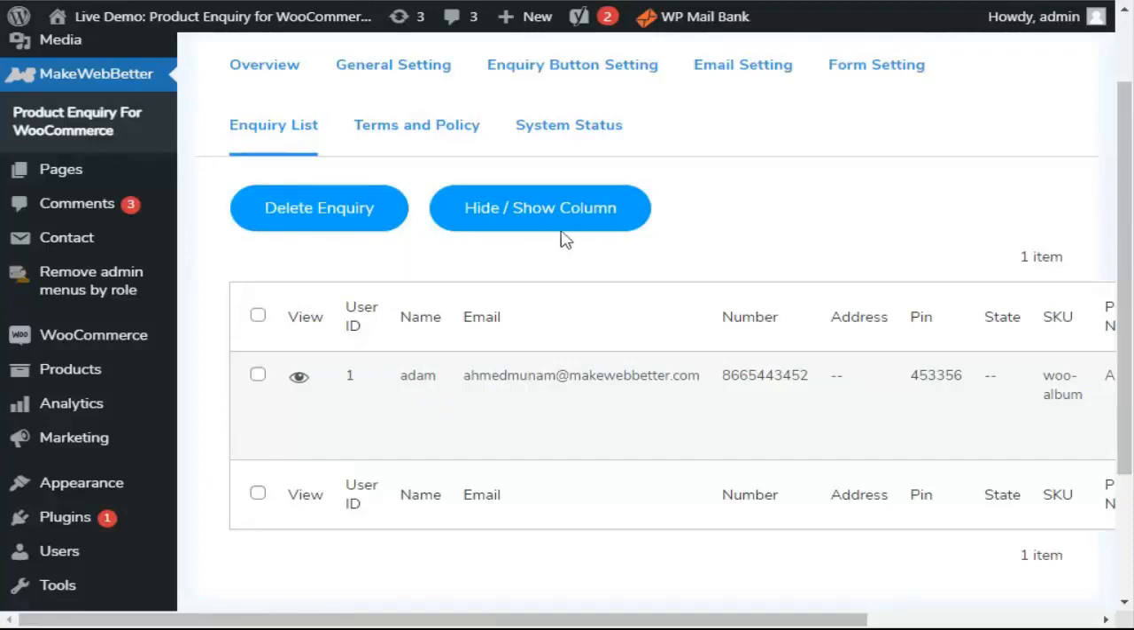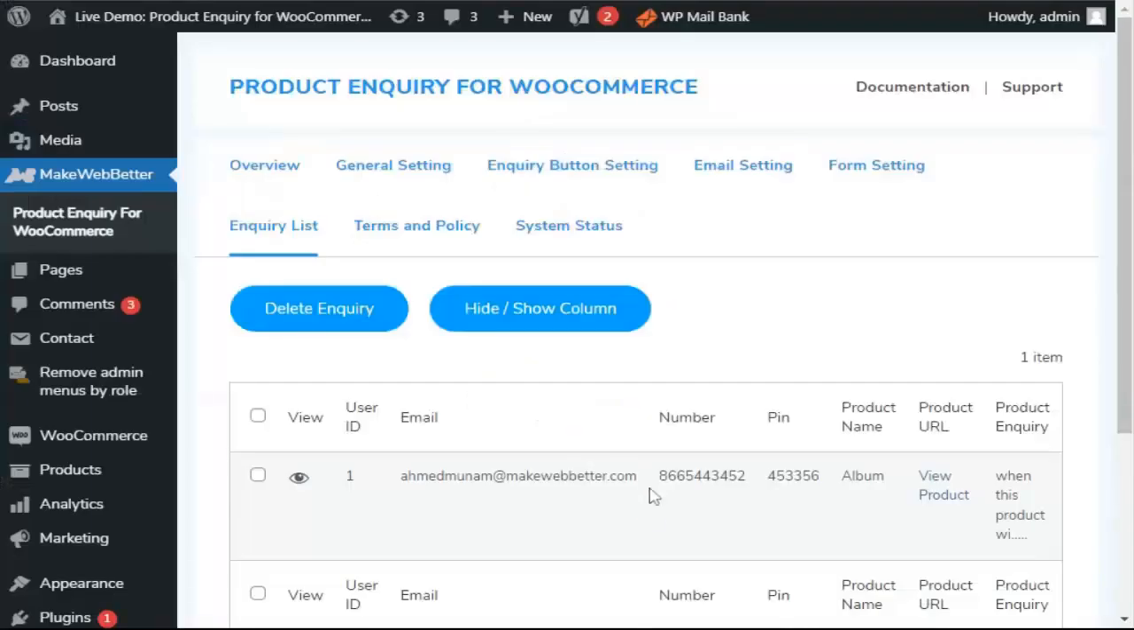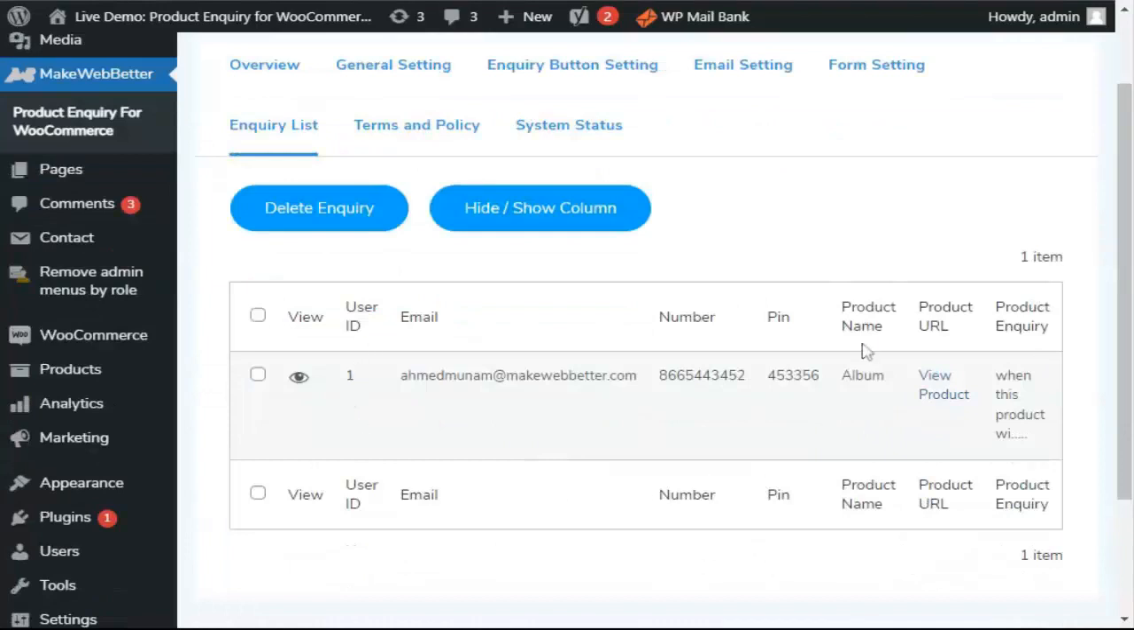And here, if I click on hide or show column, I can simply choose whatever I want to show. Like if I want to hide state, address, date, SKU, and name, I click save changes. Here in this column these things will be hidden. As you can see, all the columns that I have hidden are not coming here. So this is how the admin or the WooCommerce merchant can hide or show columns.